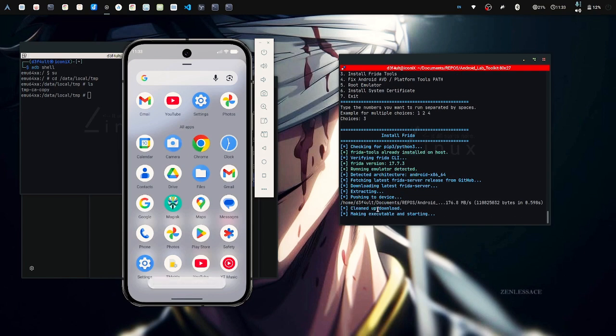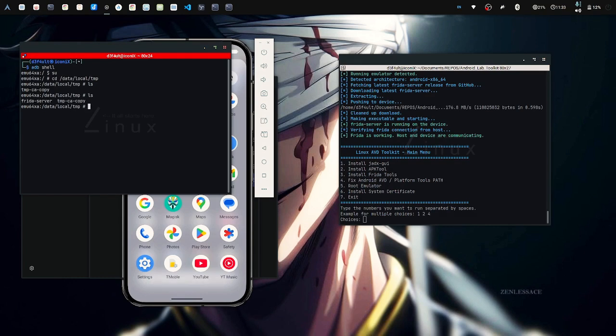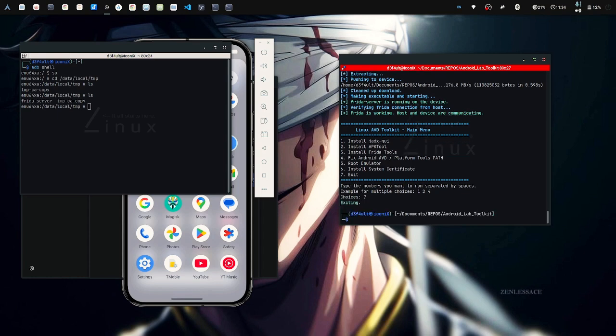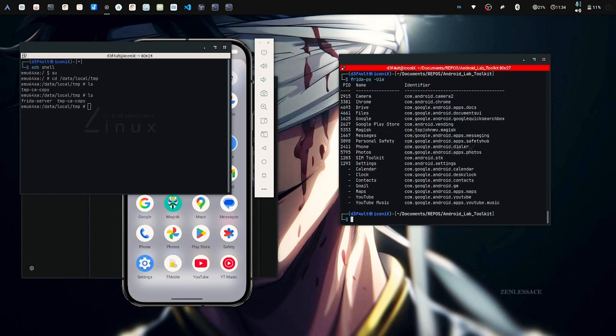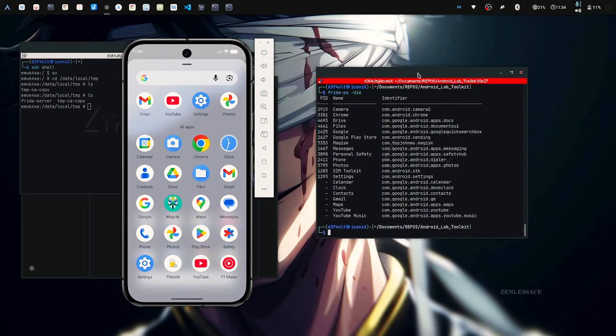All right, so that is done. That was shell and Frida works. So let's check here, ls. You can see Frida server is now on it. If I quit this, 7 quit, and I do frida-ps -Ua, you can see Magisk is installed and all that is installed. Quite easy. You don't have to crack your brain, you don't have to do anything, right?